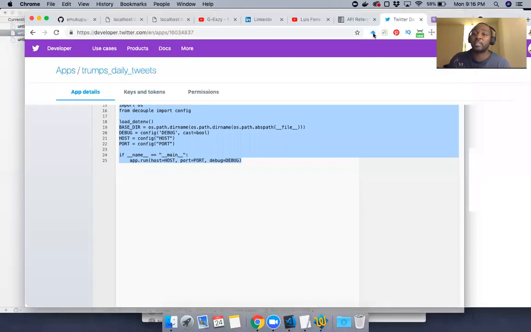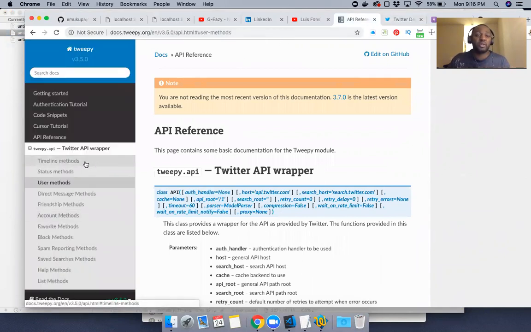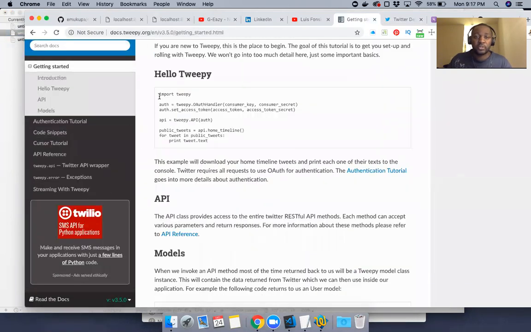And this is the package I'm going to use. It's called Tweepy. And the code, if you go to the main screen, getting started, this is how you set it up. You import Tweepy, then you give it a consumer key and consumer secret, and then you set the access tokens there, and then you instantiate an API up there. But I've already done that. And actually, let me copy.